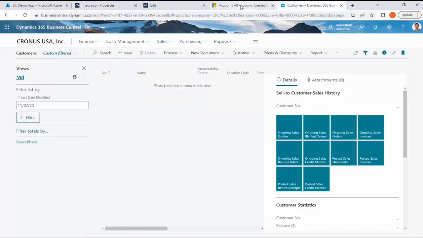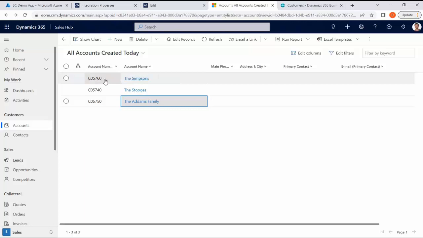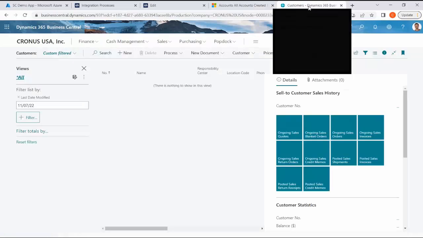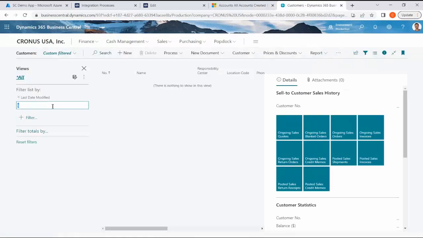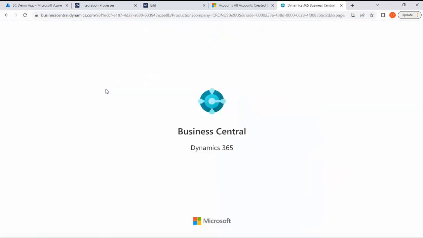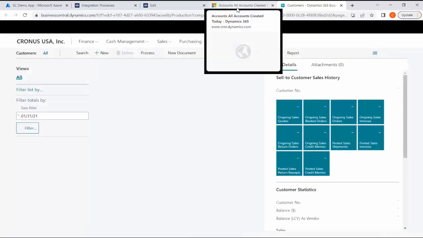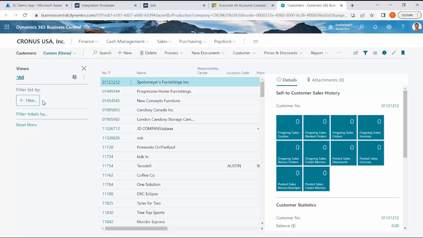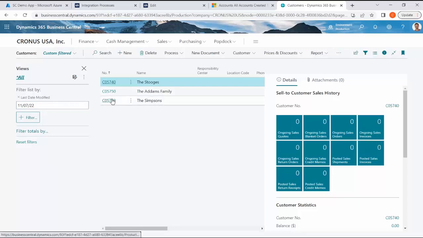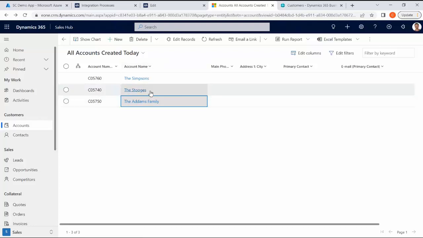When I go ahead and refresh my accounts, I got 760, 740, and 750 were the 3 that were created. To make sure those match here, let's look at the data that came through. We need to refresh just this page, but I'm going to refresh everything. And those should match the 3 that came through, and those account numbers should all match here. 740, 750, and 760 for Stooges, Addams Family, and Simpsons. Those match in a slightly different order depending on how they're listed here, but those are the 3.